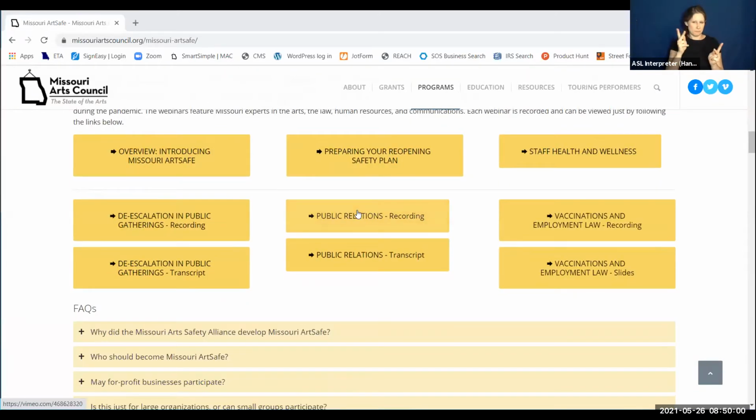We've had a number of seminars since last August, introducing Missouri ArtSafe, talking about preparing your plan, talking about de-escalation and public gatherings at the beginning. This is one of the things that has changed. We were concerned because we had read about a lot of pushback and a lot of hostility towards any protocols in a number of places that we saw online. That has not been the case for most of the arts organizations, and what has happened has been fairly modest and mild. But that was a concern, and so we talked about that. We talked about public relations and how to communicate the efforts you've made to the public and to your audiences.